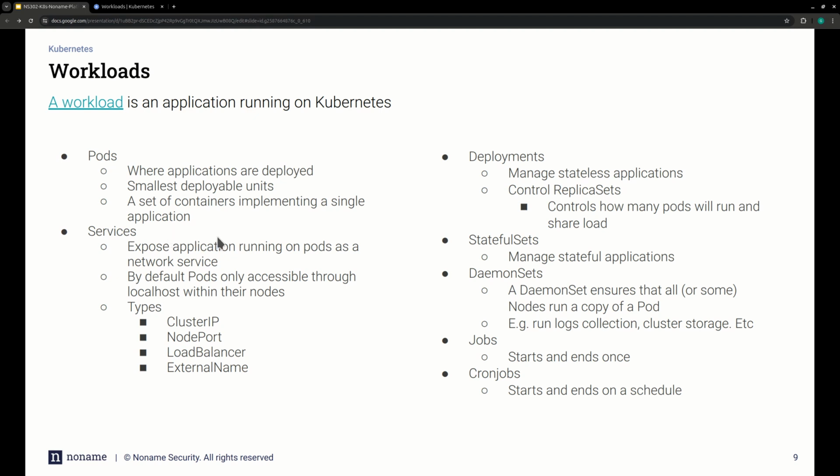Okay, that's what it is. A service, there are different types of services. There's cluster IP. Cluster IP means that the application is network accessible only from applications within the cluster. It doesn't really matter whether it is in the same node or in a different node. If you have a cluster IP service, any application within the cluster can access it.